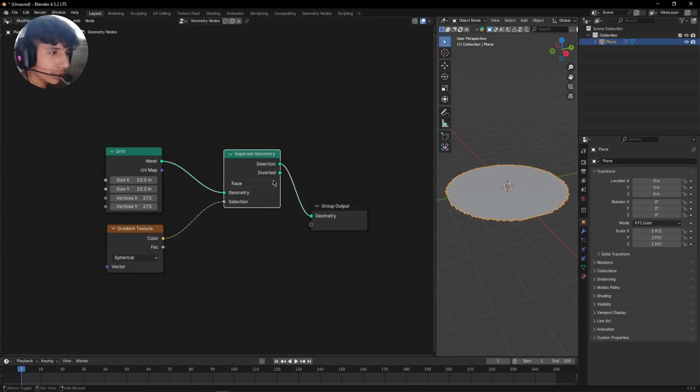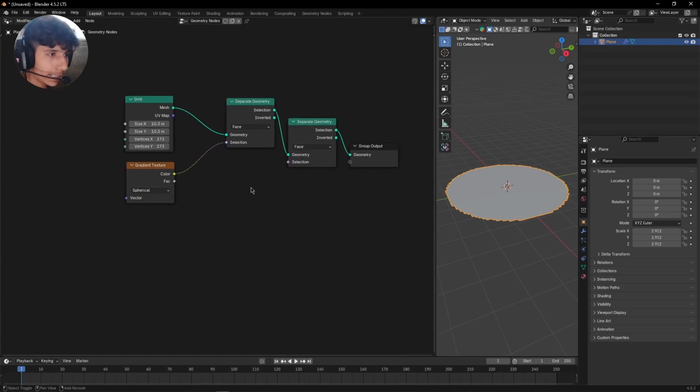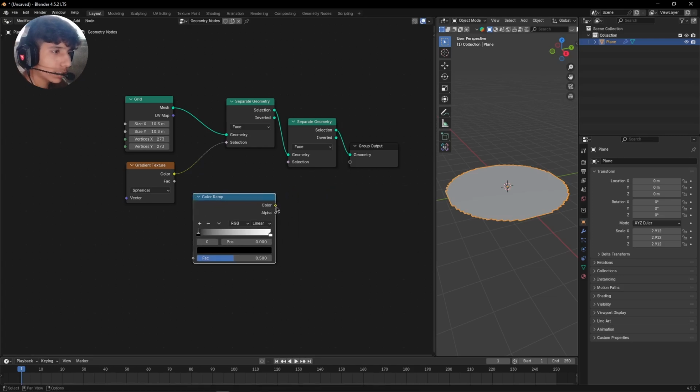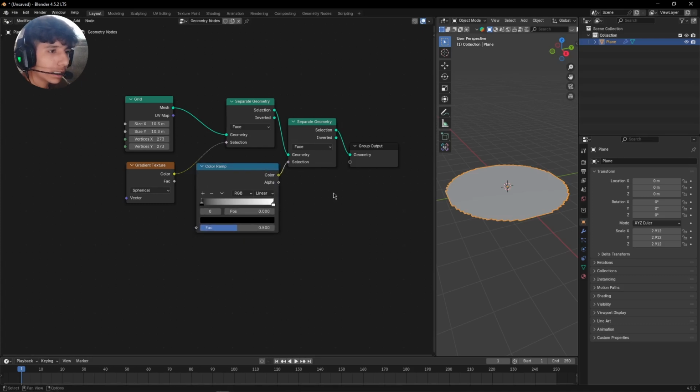Then duplicate this separate geometry node and then add a color ramp node, and plug the color into the selection section of our separate geometry nodes. Then plug the gradient into this color ramp, just like this.